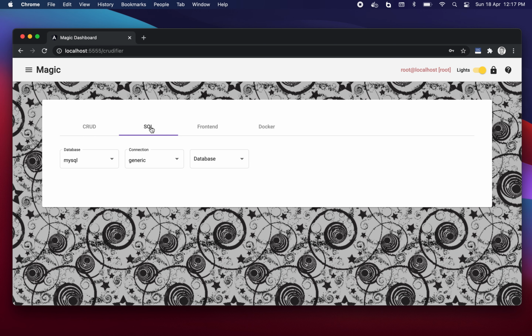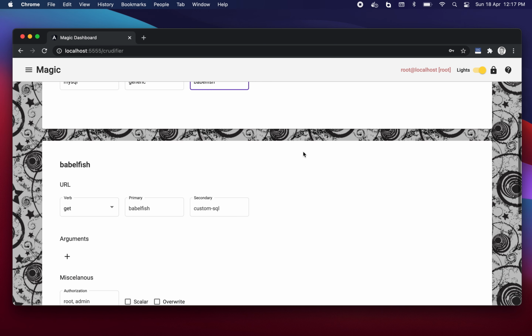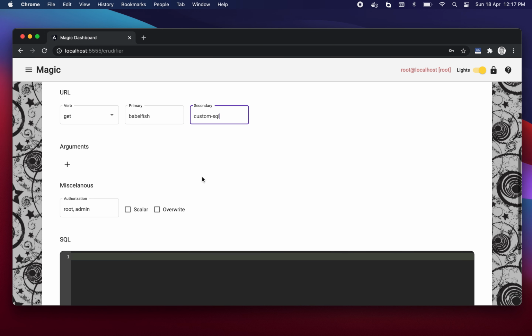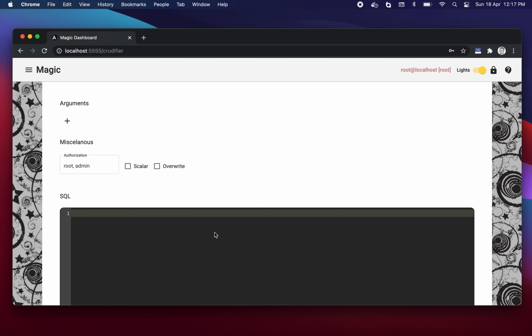the SQL tab. Then we're going to choose a database, being Babelfish, and then you can provide an HTTP verb, primary URL, and a secondary URL. I'm just going to keep everything as is. You can also provide arguments. However, here comes the fun part.